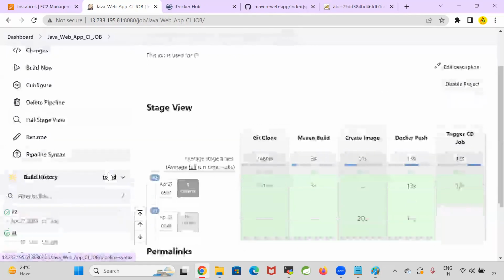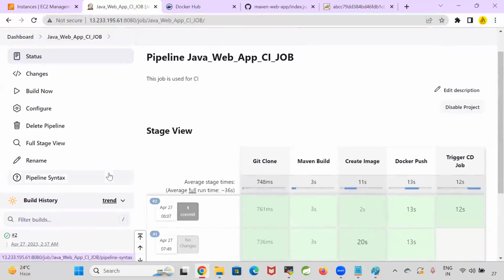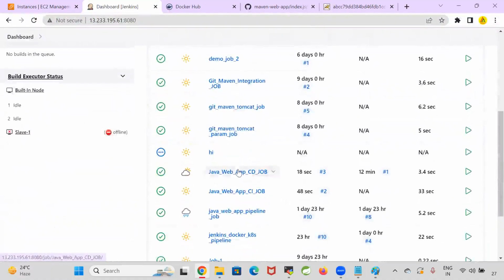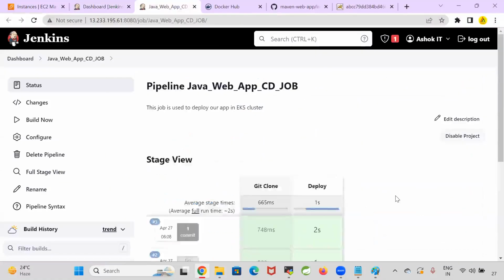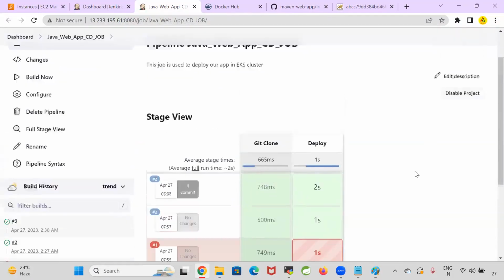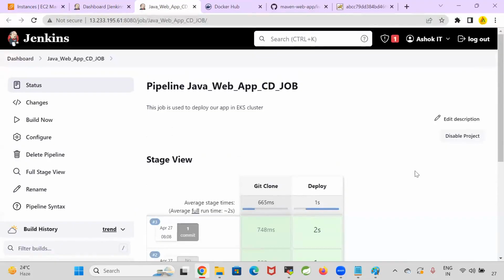Now go to CD. Last time, 2 times I have executed already. Is the third stage happening or not? Go to CD job. In the CD job, can you see the third time executed automatically? So did we trigger CD or was CD triggered from CI?